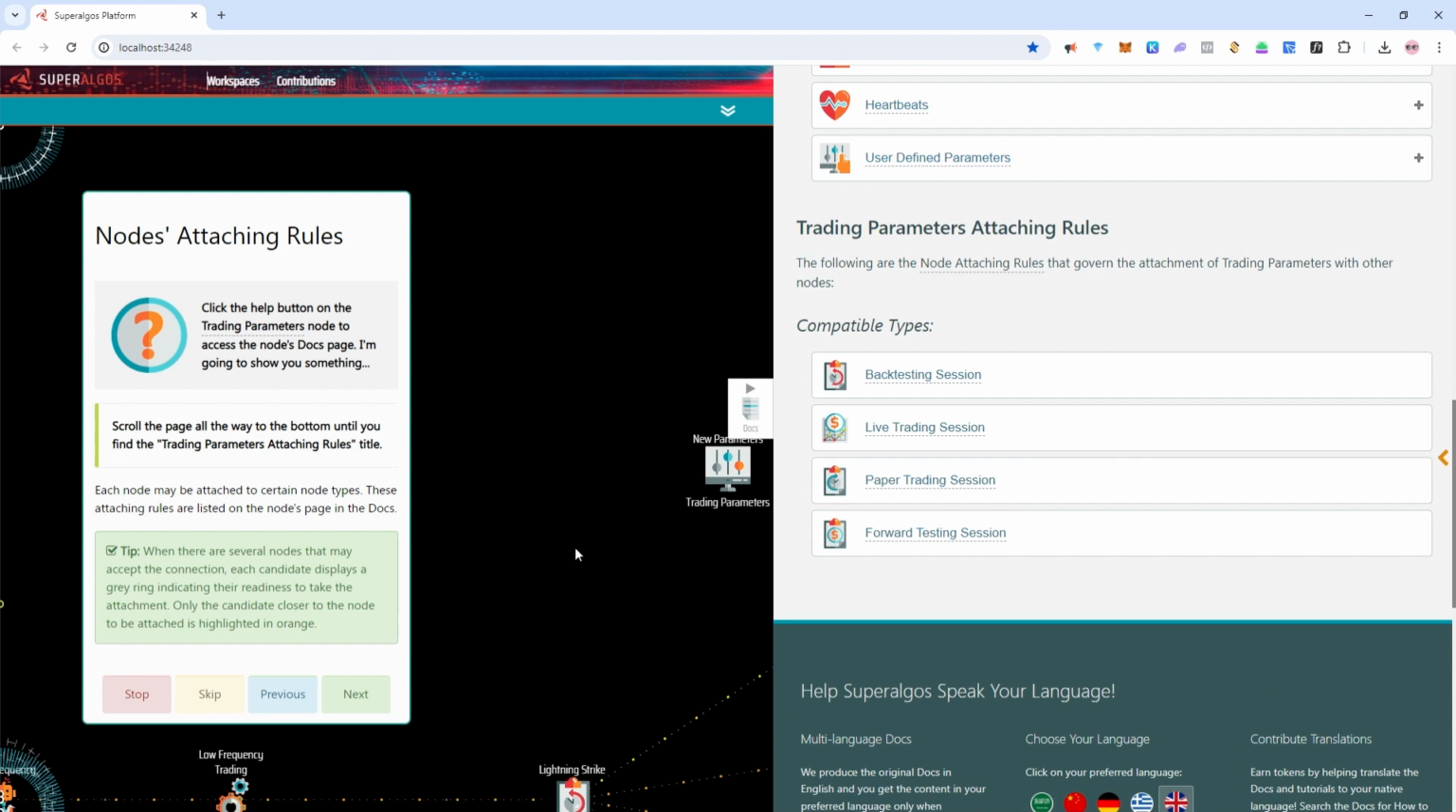Tip: when there are several nodes that may accept the connection, each candidate displays a gray ring indicating their readiness to take the attachment. Only the candidate closer to the node to be attached is highlighted in orange.